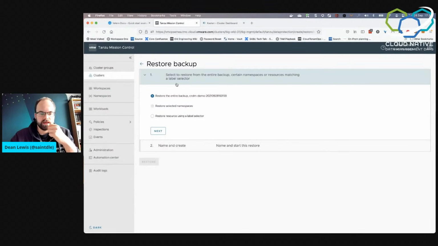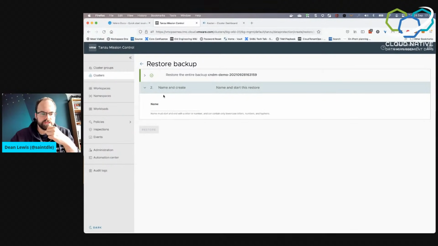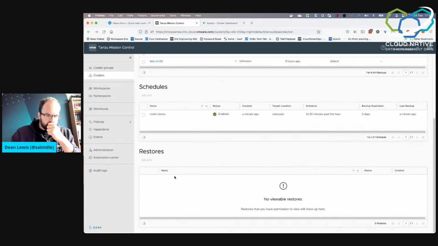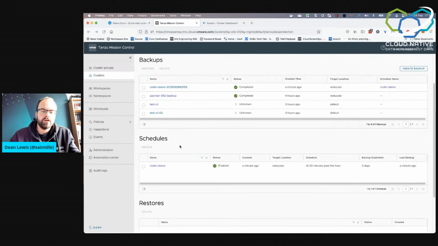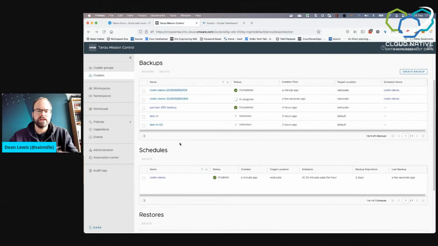I can restore this. I can tell it how to restore it. And then I give it a name for this restore, and it will show up in my environment as well. By default, by using Tanzu Mission Control, if there is persistent volume data inside of those particular objects that have been selected, Tanzu Mission Control will handle the creation of the policy, which includes restic for you as well, so you don't have to set up. Whereas if you do this manually using Velero, you've got a couple of extra command lines and considerations for restic as well.